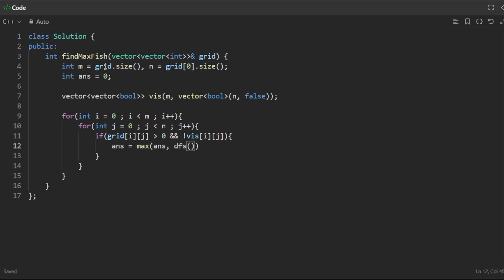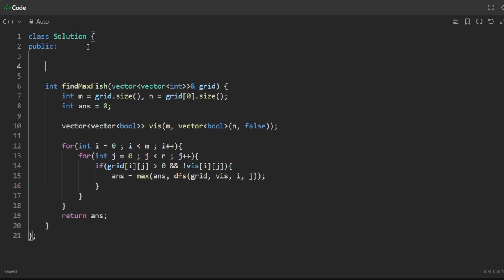So we'll call the DFS function. In that, we will pass the grid and the visited vector, and then we will have to pass i and j, right? So this is what we need to do. And at the end over here, we can return this answer, right? So let's now create the DFS function over here. So this will return us the count of fishes.